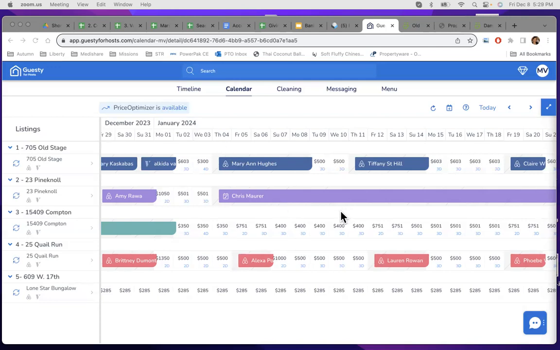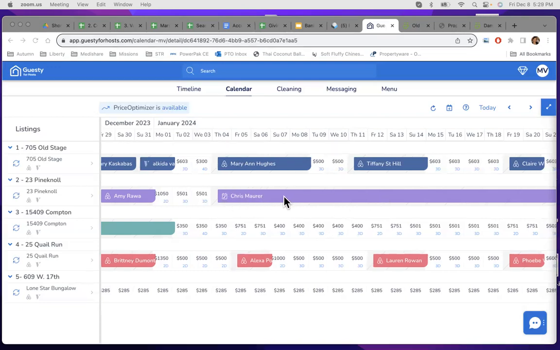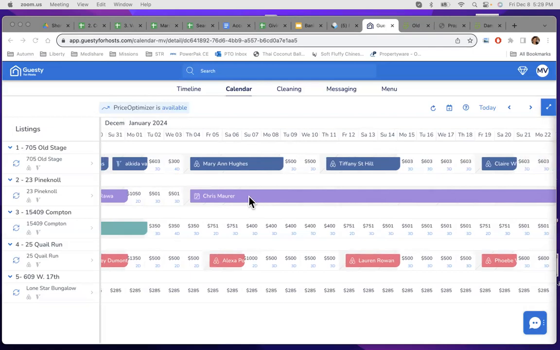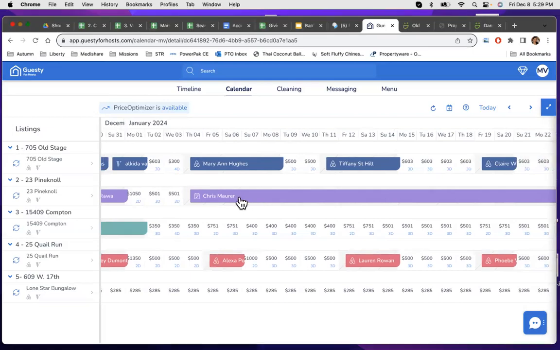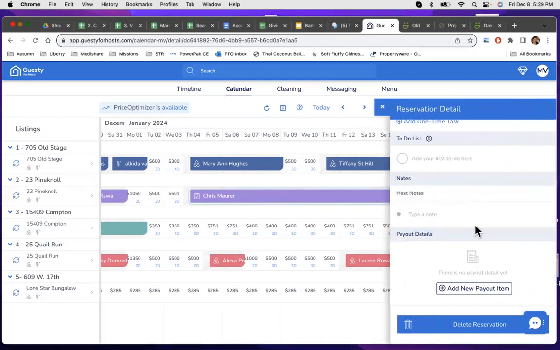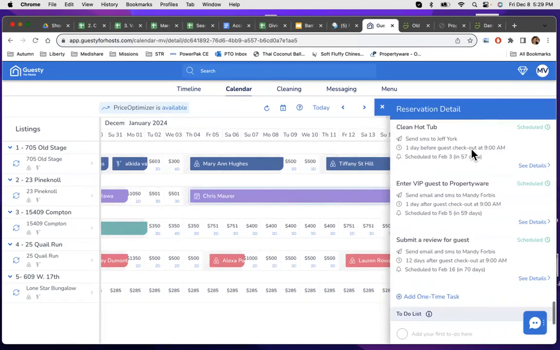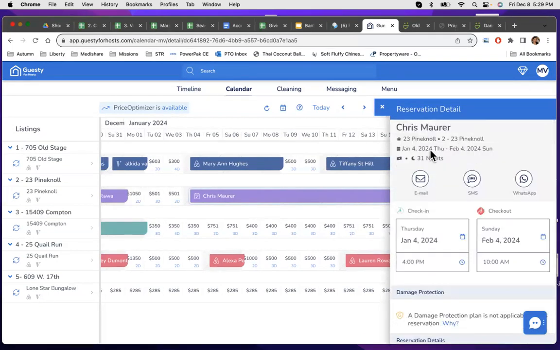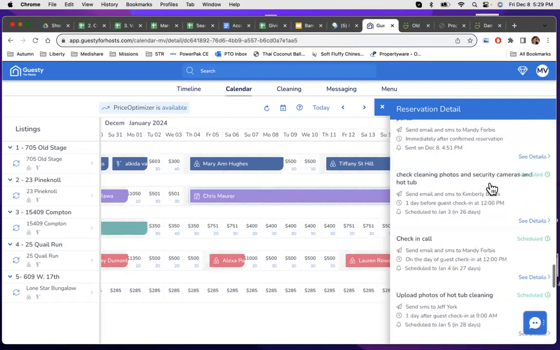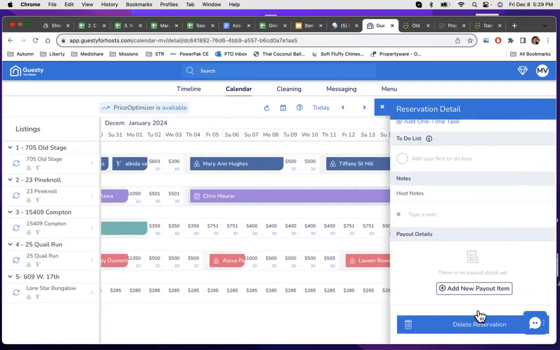So here I'm at the calendar screen, and I see Chris's manual reservation that Mandy just created. I'm going to go in and click on his reservation. It'll pull out the reservation details here. It usually starts up here, you see some information, and you scroll all the way down to the bottom, and you'll see there are no payouts listed.